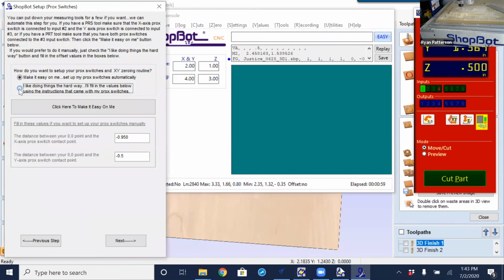So what these two values are is the distance zero is being set from the trigger of the proximity switch. So that is basically the same thing that I did when I used the VA command to reset that location out here. And that's the reason why they are negative numbers. So that minus 9.5 and then minus 0.5. So I'm just gonna write those numbers down to demonstrate what is happening with these numbers.